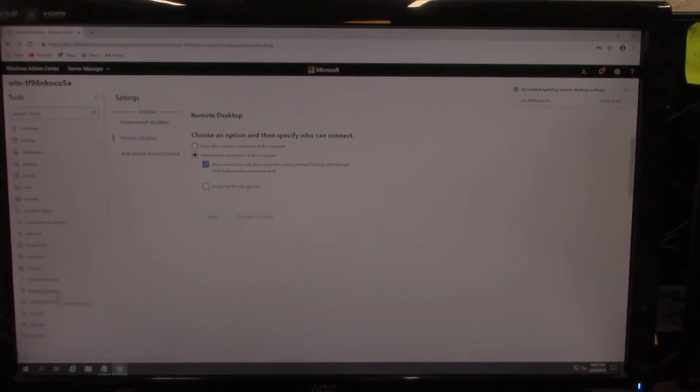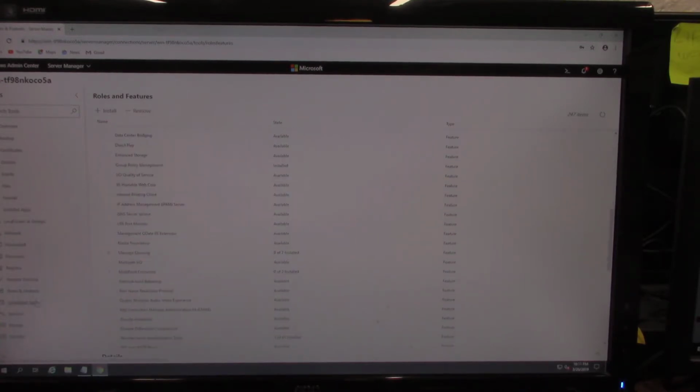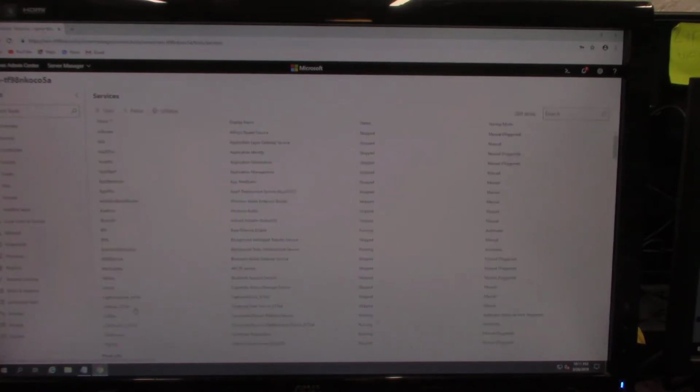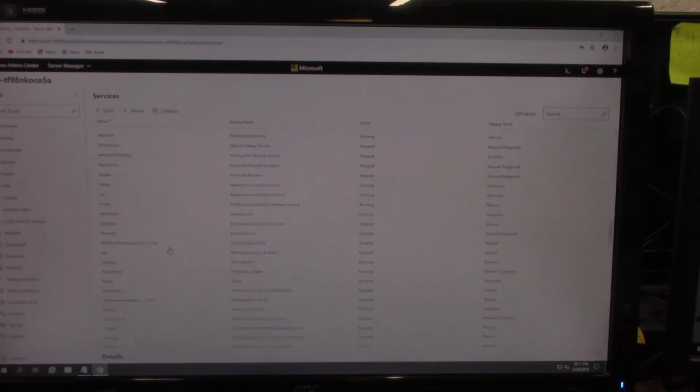So that's under settings. Okay, so roles and features: Active Directory, DHCP, DNS, Hyper-V. Scheduled task, you can create scheduled tasks here. Services, here's all the services running on the computer.